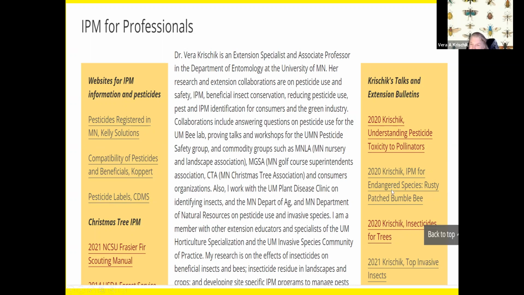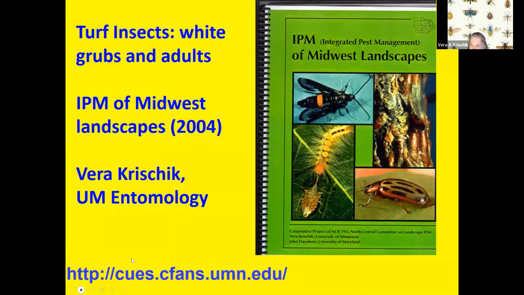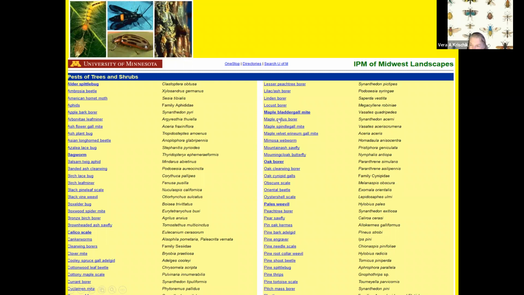And here's a link in case you're managing and you find rusty patch bumblebee. You have to contact the MDA and DNR and come up with a management plan that won't hurt rusty patch bumblebee. You can still manage the landscape, just in slightly different ways. And there's this book online and it has all these links. You just click on this.